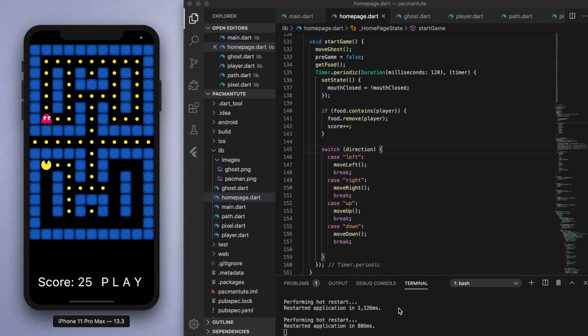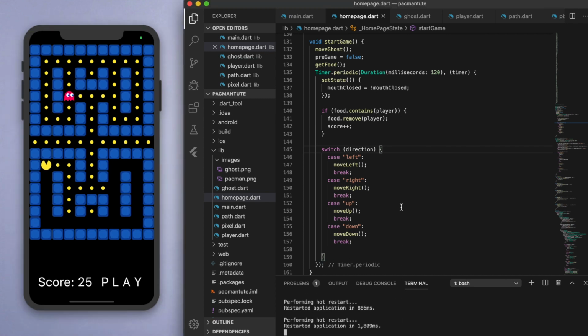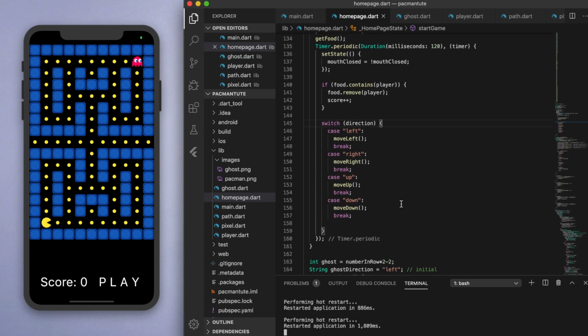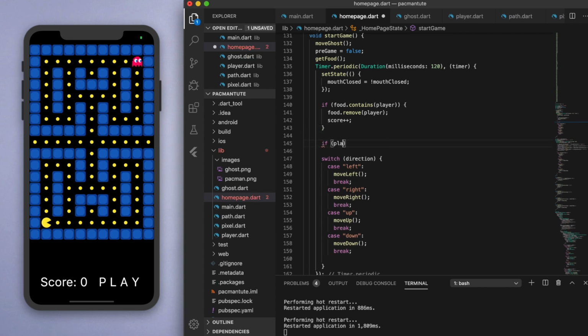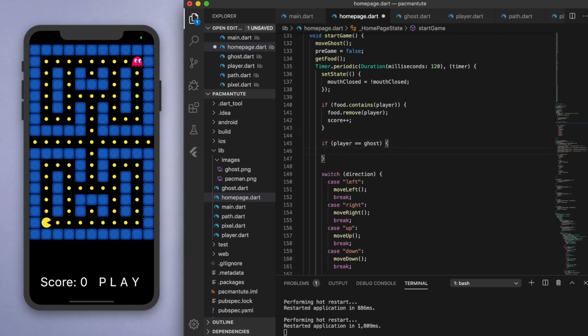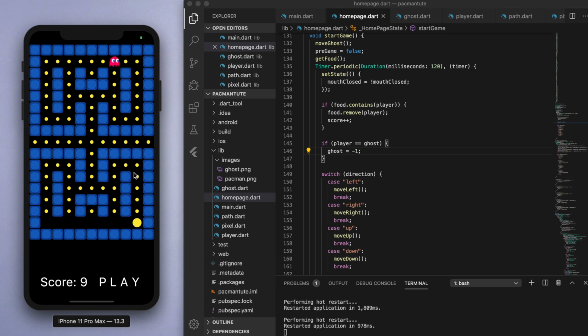I think the last thing I should do, just before we wrap up, is the ability to eat the ghost. So over here, we are eating the food. So let's also say if player is equal to ghost, then ghost, let's just set this to be -1. This is going to put it off the screen. Okay, and that's actually pretty much it for this video. Let me know if you want to add some more things to it, or if you have any questions. But if I just eat this ghost, yeah, so the ghost just disappears.